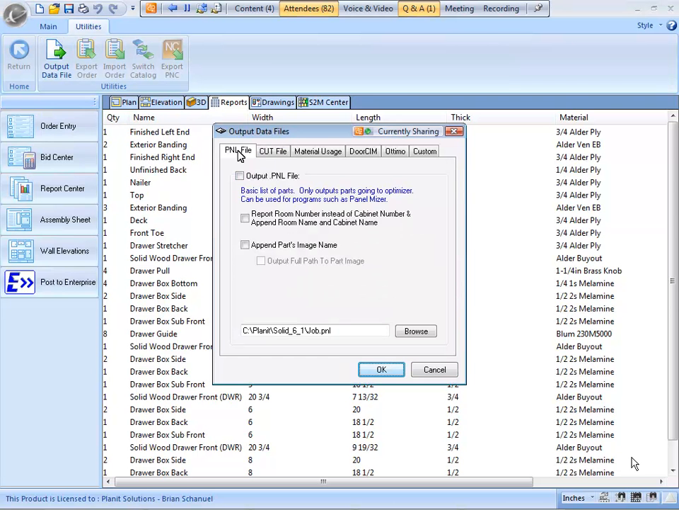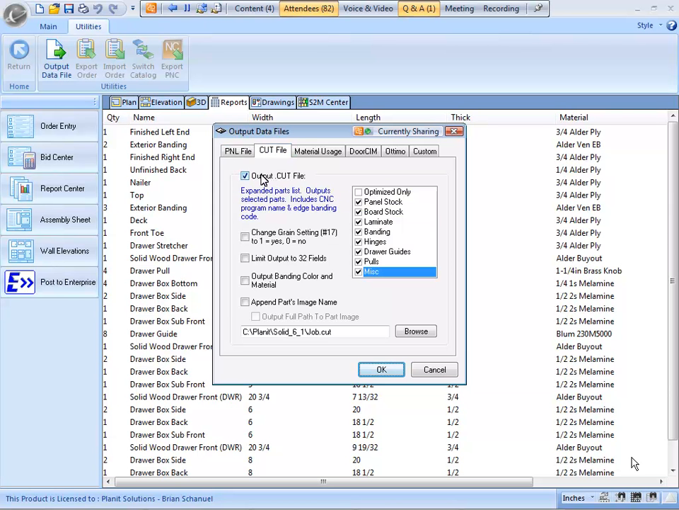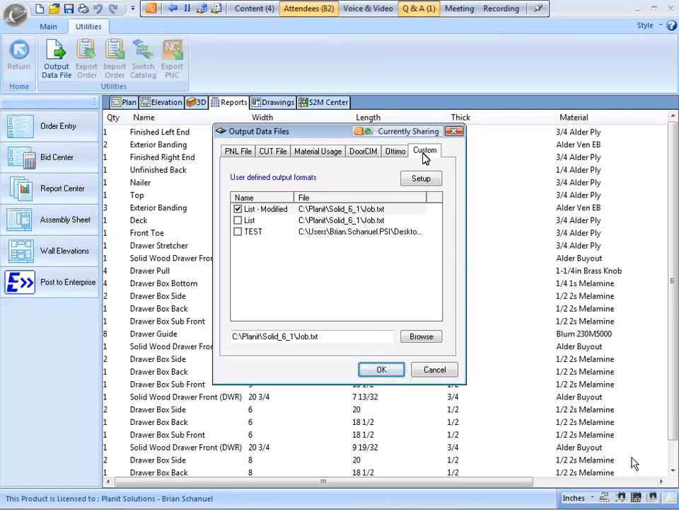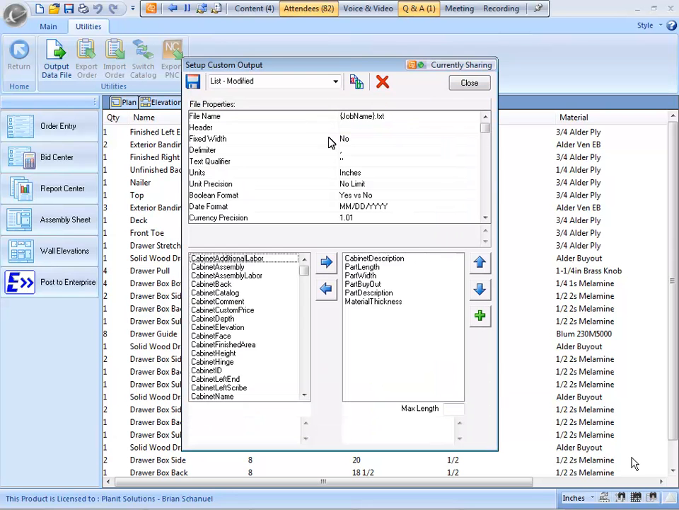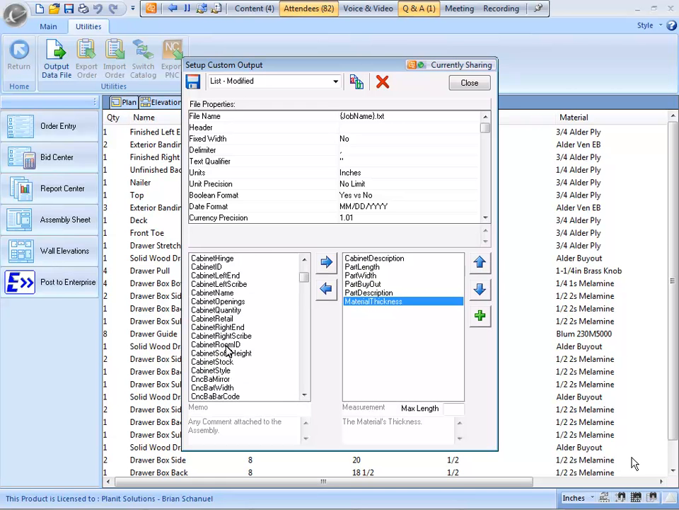Now if I were to choose to output a P&L file or a cut file, for example, I have the cut file here checked. I have to do this if I want to use the custom output file. So for example, I've got one here. Let's take a look at it, called list modified. We've got here all of the various part values that we want to output. For example, we've got the part length, part width. All of these are chosen from this field over here.